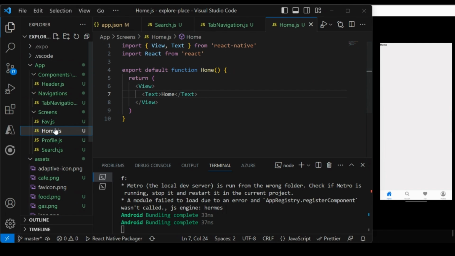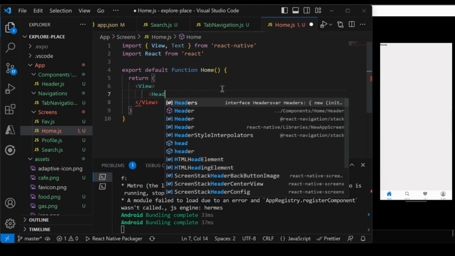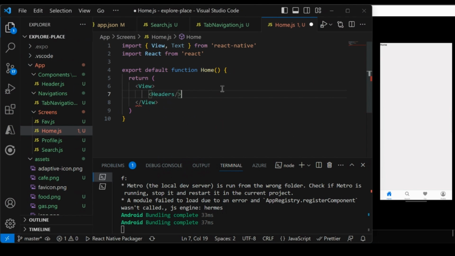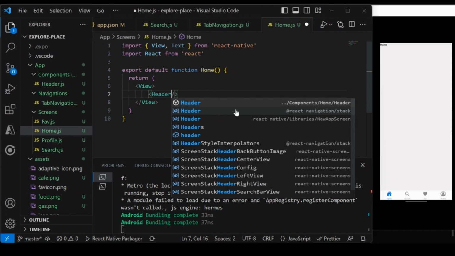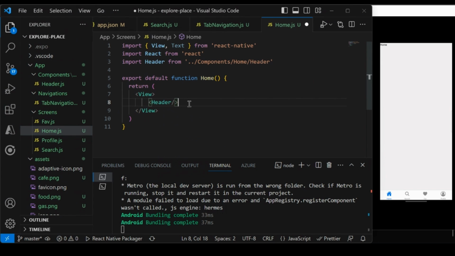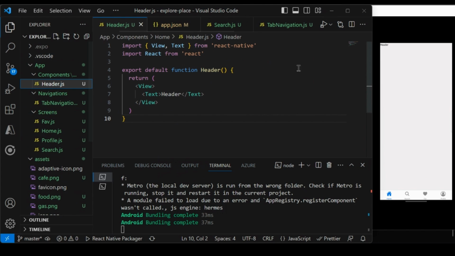Now I'm in home.js and we want the header.js inside the home.js. So I will remove this one, and you can just add Header like this. Make sure the component name matches, and call Header like this. Save it, and as soon as you save, the header is showing on the screen, because in header it's just the text header.